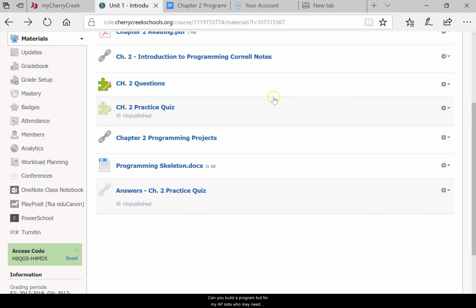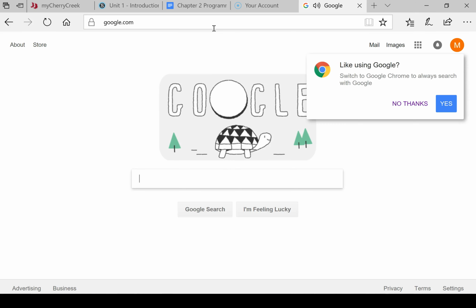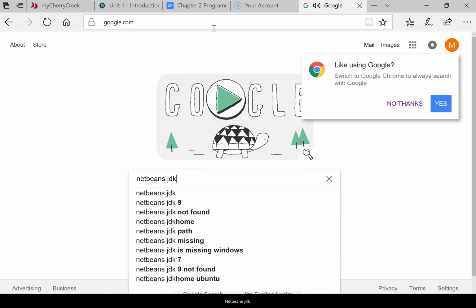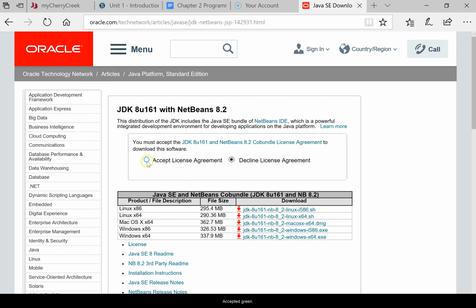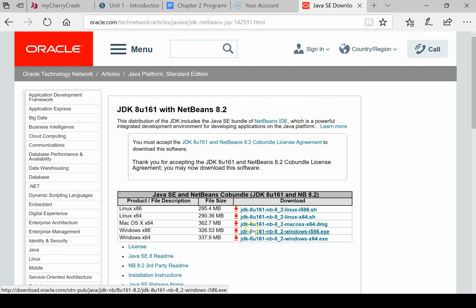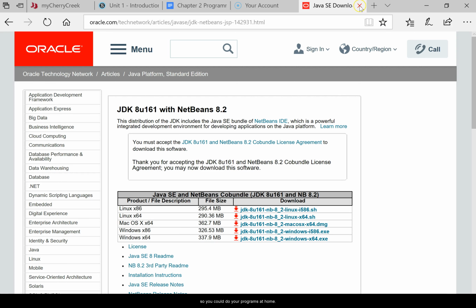But for my AP kids who may need this download at home, if you Google NetBeans JDK and hit enter, on the first link you click on the NetBeans plus JDK bundle. You accept the agreement. You figure out what version. You're probably on Windows 64, so you just click on this, and once you click on this, you execute it. You just say run, and it should download everything to your desktop, so you'll have access to NetBeans at home and could do your programs at home.